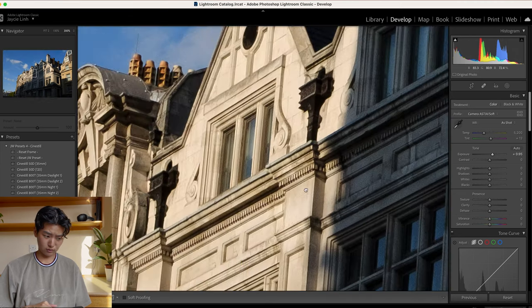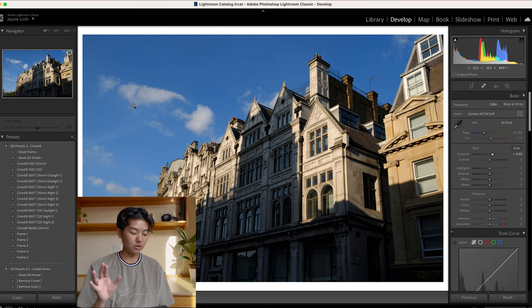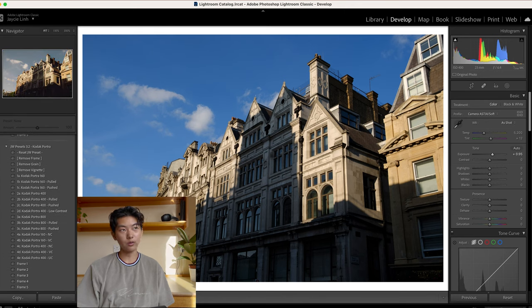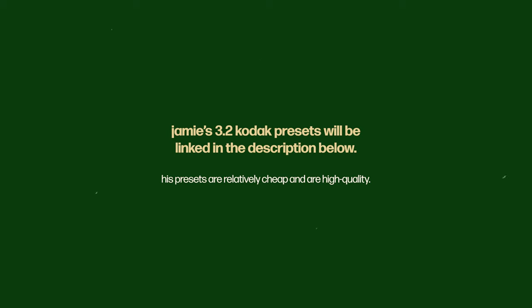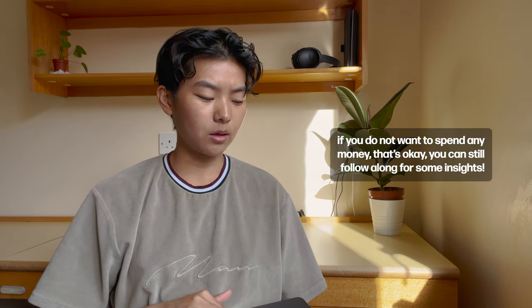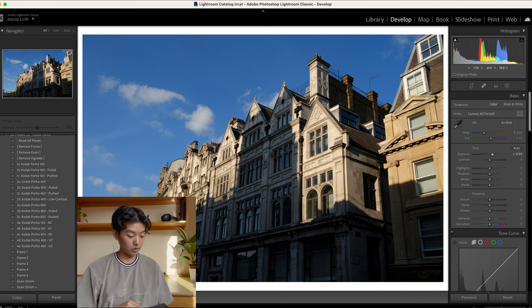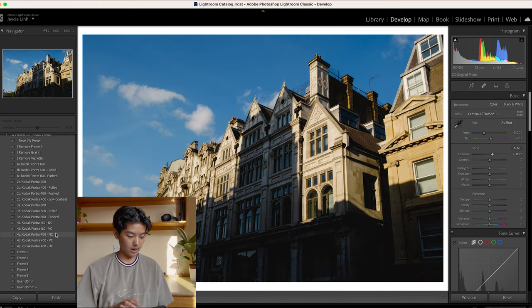And overall that looks great already, but what I usually like to do is use some of these presets by Jamie Windsor. I've tried a lot of film presets out there, and a lot of them I'm not super happy with, but I found that with Jamie Windsor's Kodak Portra, specifically his 3.2 Kodak Portra presets, I really like them. I think they're pretty flexible. They are pretty accurate to the film stock. I really like the Portra 400 natural color preset. I think it gives a good amount of warmth in the highlights, and it's not too drastic.